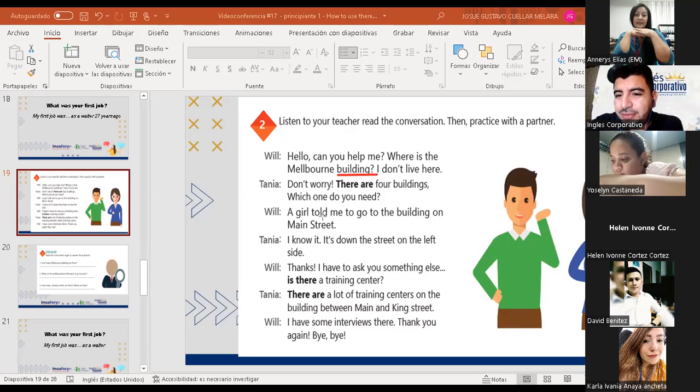I don't live here. Don't worry, there are 4 buildings. Which one do you need? A girl, no es gear, es girl. A girl told me to go to the building on the main street. I know it. It's down the street on the left side. Thanks. I have to ask you something else. Is there a training center? There are a lot of training centers on the building between Main and King Street. I had some interviews there. Thank you again. Bye-bye. Aquí podemos decir interviews o podemos decir interviews.